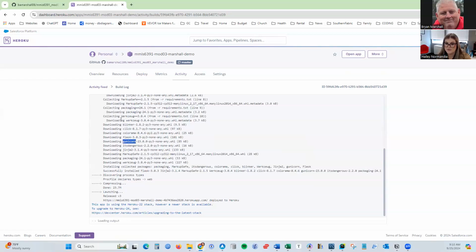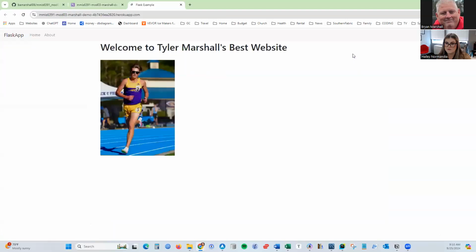It just went to the requirements document. It installed everything it needed to. And then it says it's almost done. Oh, build finished. If I click open app, there's my app. Awesome. That's all it is for demo.